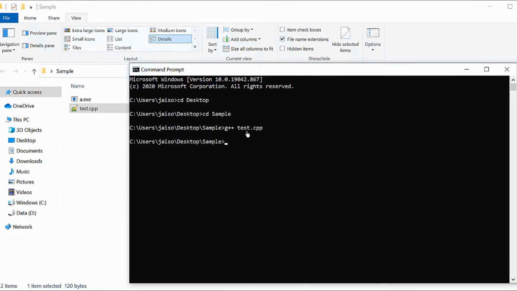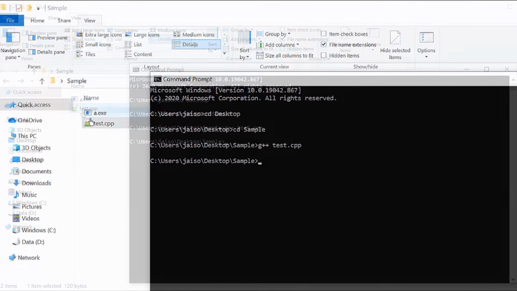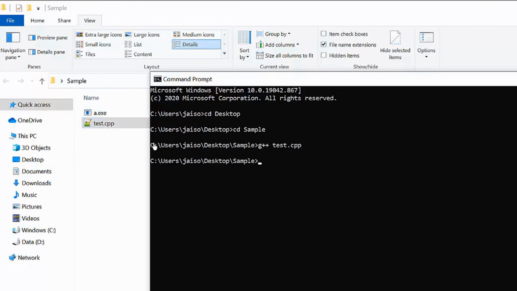So here we see that in our folder, if you look here, there is a new file that has been generated, which is a.exe. Now what that means is that the compilation has been successful and it generated an executable output file, which is a.exe. So in order to run this a.exe, we just have to type a.exe in our command prompt, and if you press enter, then the program will run and it should give the output.